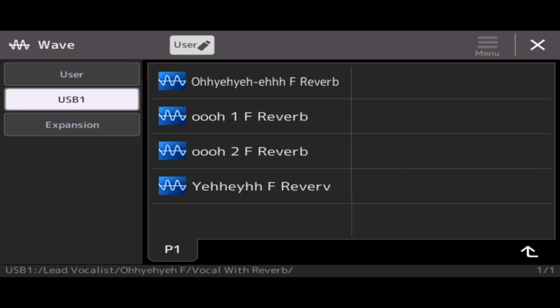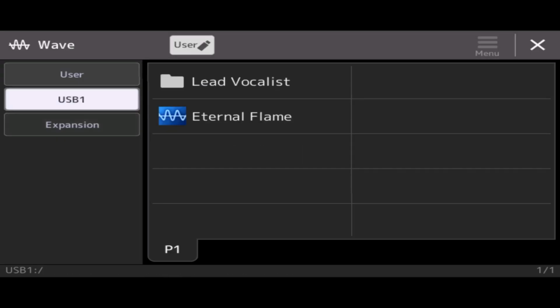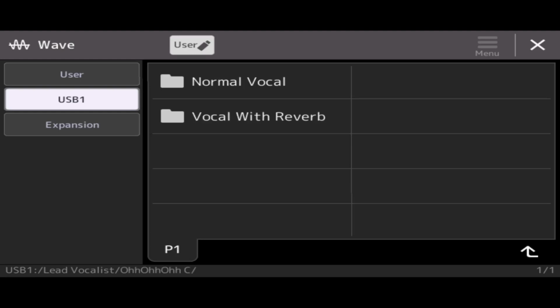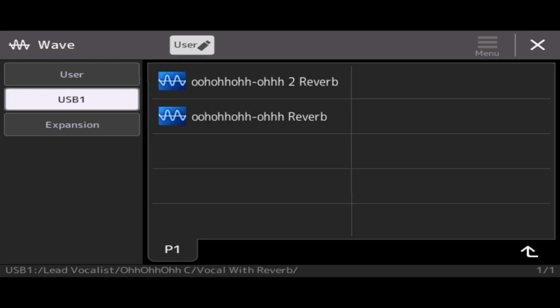If I tap there, I'm going to go to my USB stick, and my pack is there, lead vocalist. If I tap on there, I've got the choice of which key I'm playing in and what style of singer I want. For example, I'm playing something in C. So if I go to ooh, ooh, ooh, C, I've got a choice of having it normal, or I can have it with reverb. I always go with the reverb because it's nice to have the vocal with the reverb on.